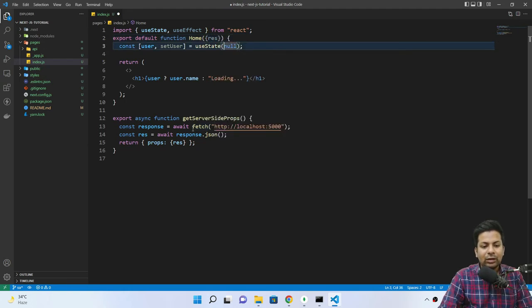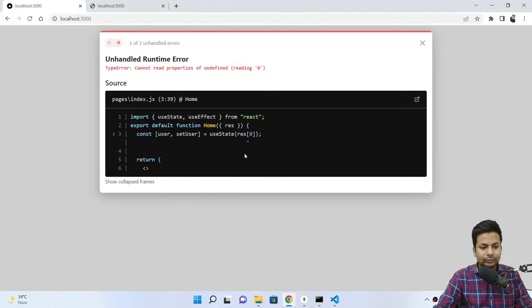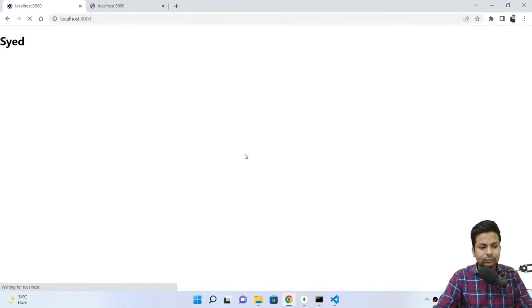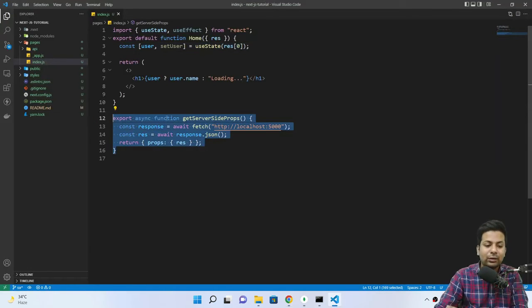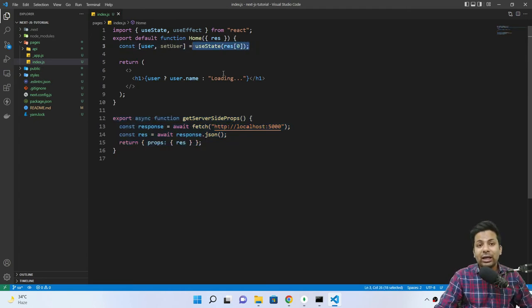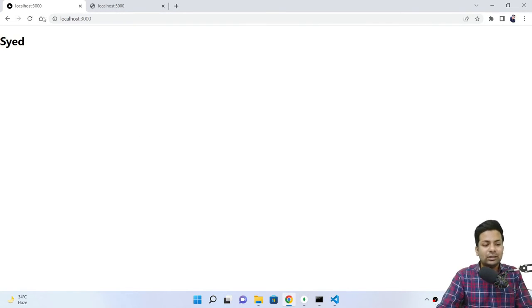Now here, directly in the useState, put the res. But we have a res, the first index. I need the first index. See, now even the loading state is not coming because the API is being called on the server only, and then it sends the data directly here. So you don't have to call the APIs on the client side. Page rendering will be fast and loading will never be there. I mean, if you are doing some other stuff, then that's another thing.